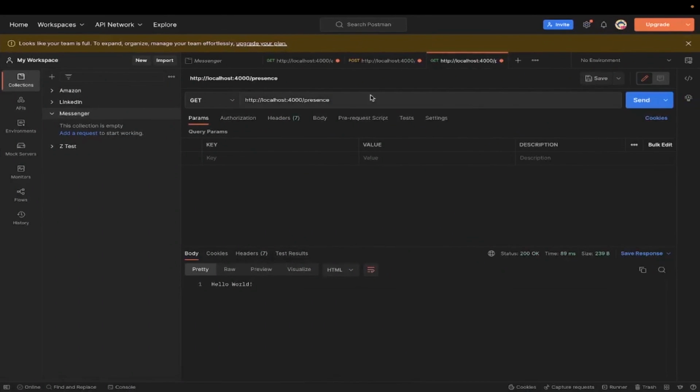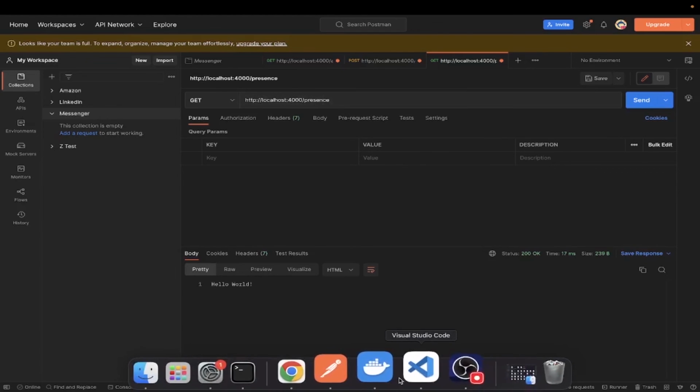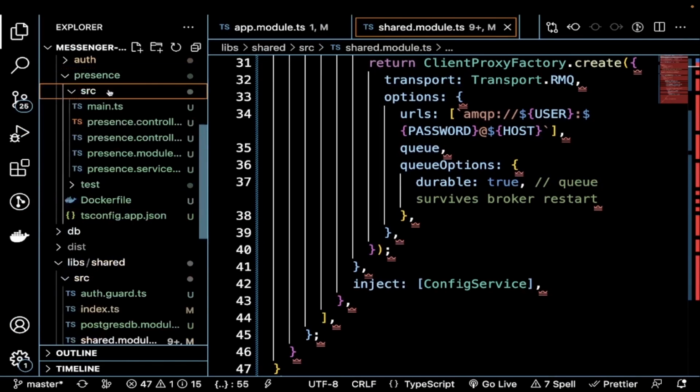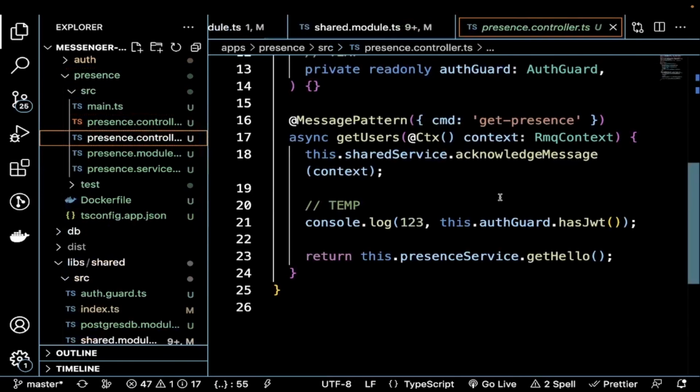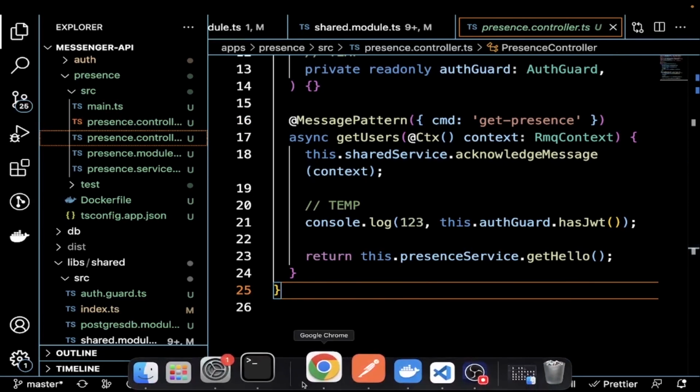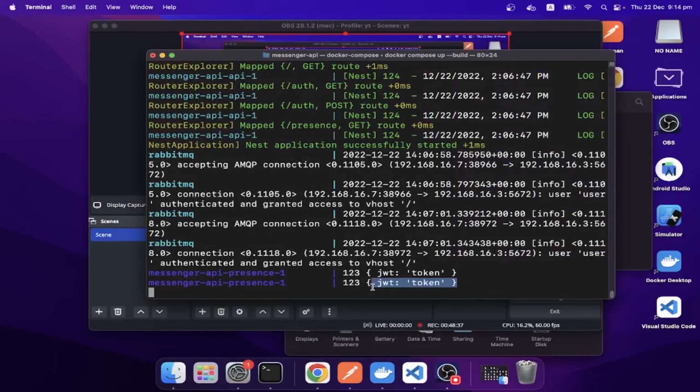So with this, if you go to Postman, the auth stuff still works. And we're still getting this hello world from the presence endpoint there. So just to look at that, if we look at the presence controller here, it's actually receiving that from the API gateway. It's going to map it to that. And then we've got this console log 1, 2, 3 here. And then you can see that we're getting this hard-coded JSON web token.